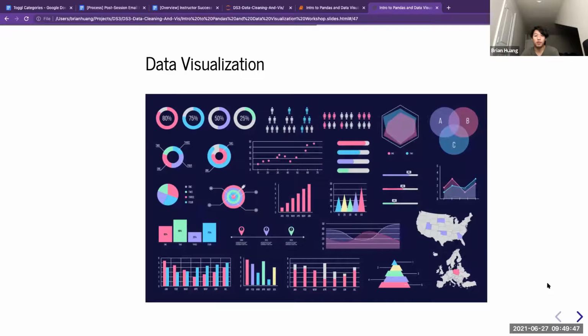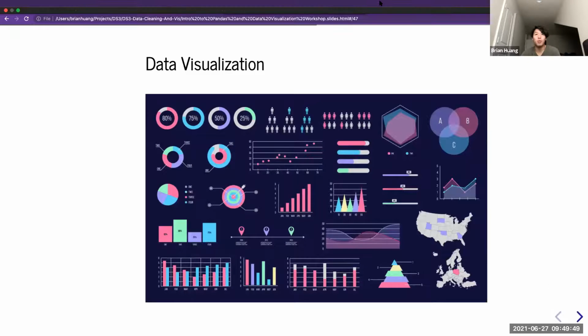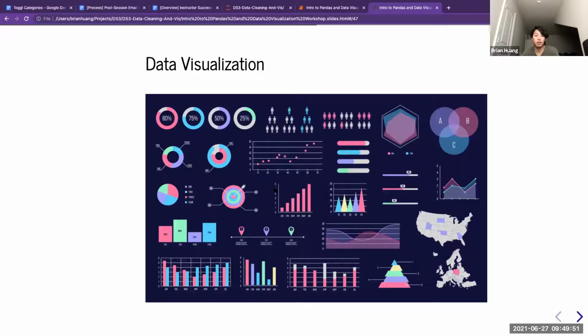That's all for our Pandas demonstrations. I will be including a link to these notebooks at the end of this presentation so that you can reference any code that you might want to use. But we want to quickly go over some data visualization. So let's dive right in.